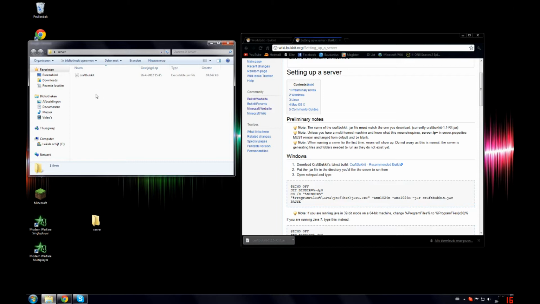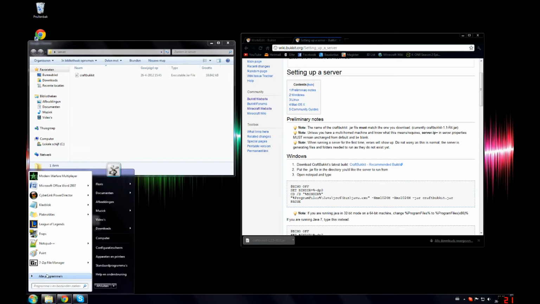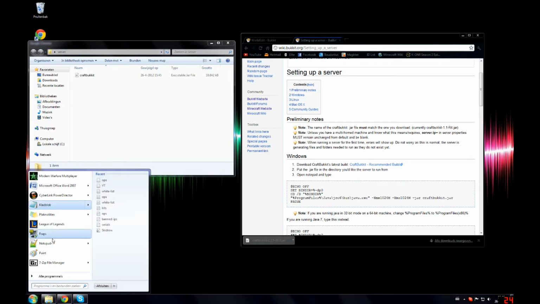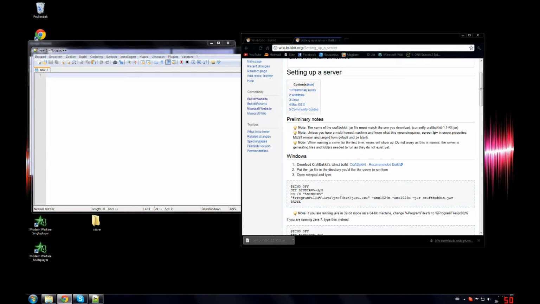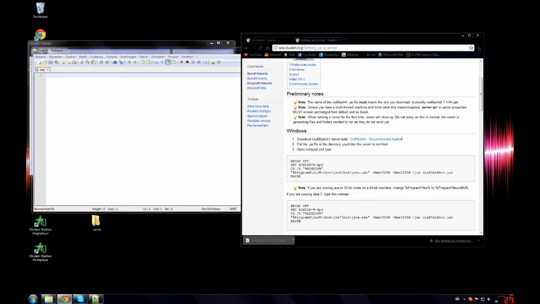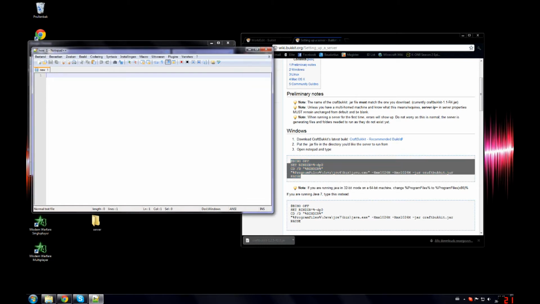The first thing you have to do right now is open up WordPad, Notepad, or just anything you really use. I like to use Notepad++, just something I prefer. Now again we will get some information from setting up a server, because you will need to copy this bit of text over here. You can copy it and put it in your notepad.